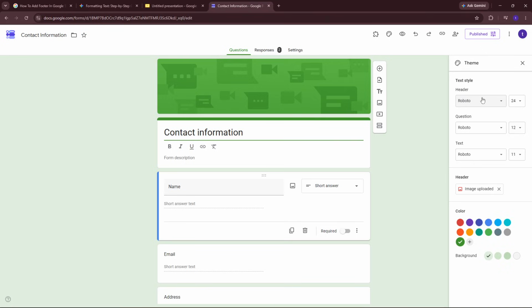I'll show you how to add an image in the Google Form header. Open your form and click the paint palette icon in the top right. The theme panel opens on the right, and the first section is called Header. Under that header label, click the blue Choose Image link.